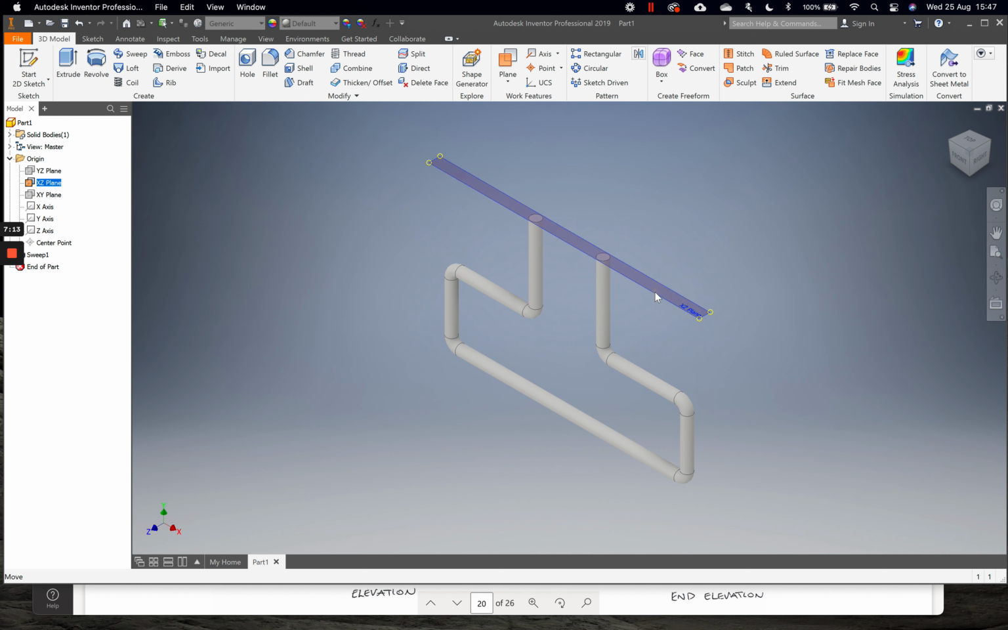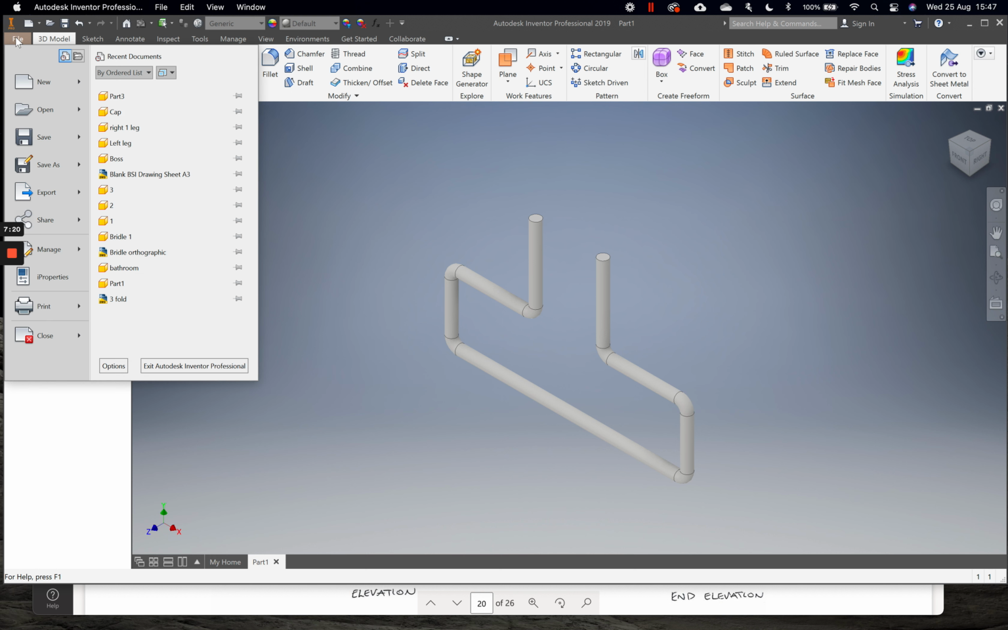The last thing we want to do is right-click our plane and turn off the visibility, and then we can go ahead and go to File, Save As, and save it into our OneDrive folder.